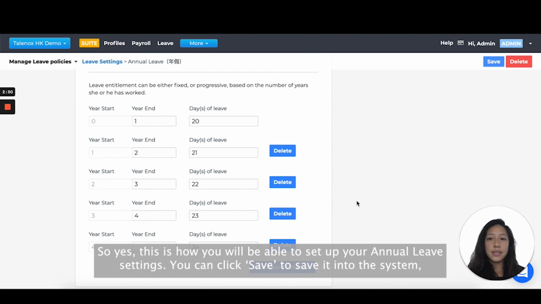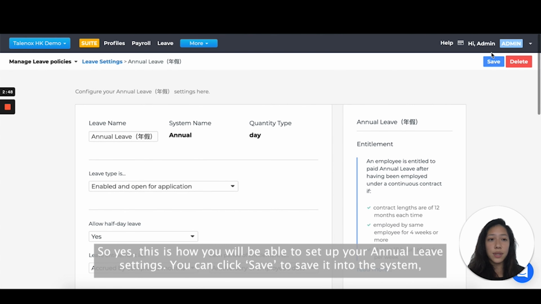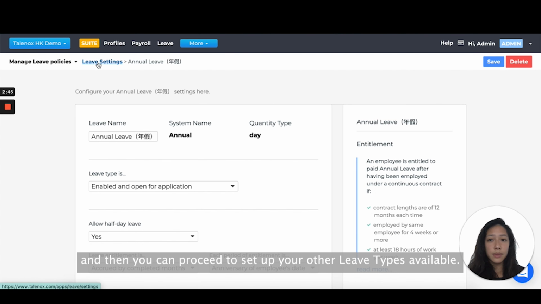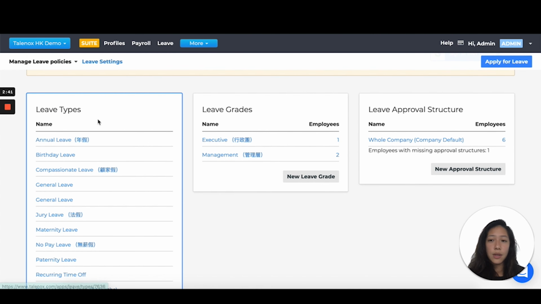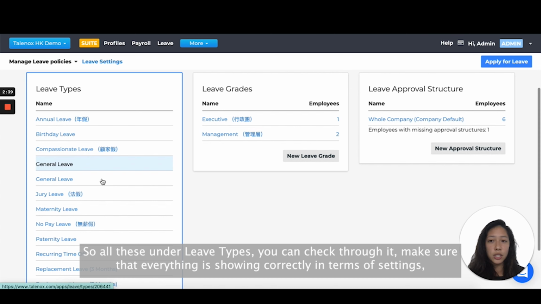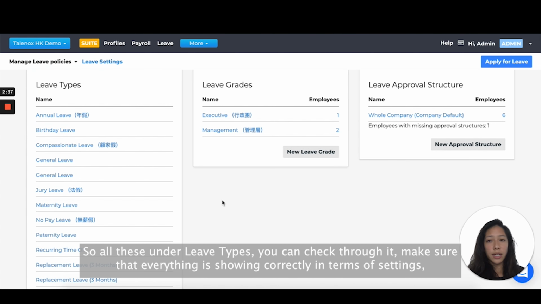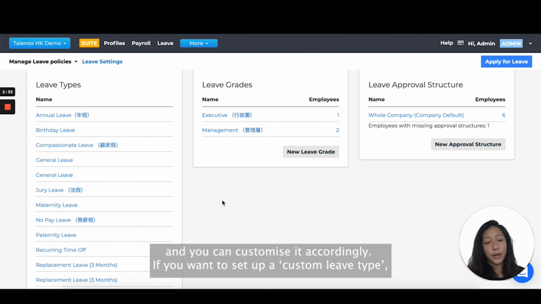So yes, this is how you'll be able to set up your annual leave settings. You can click Save to save it into the system. And then you can proceed to set up your other leave types available. So all these other leave types, you can check through it, make sure that everything's showing correctly in terms of settings, and you can customize it accordingly.